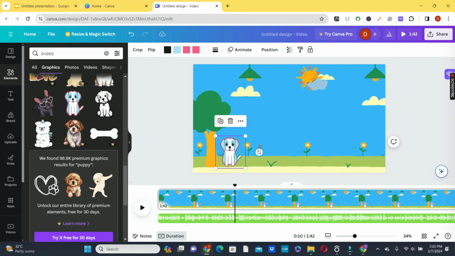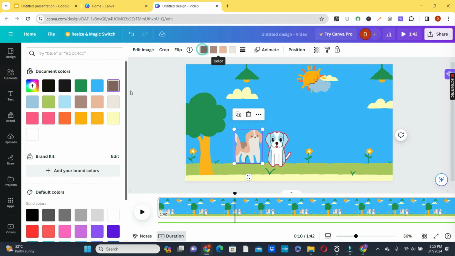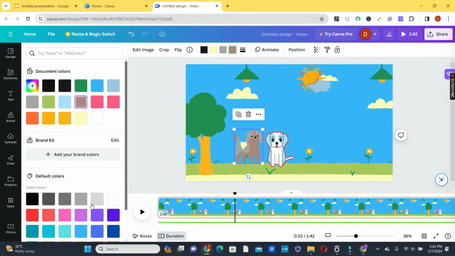We add a few changes to the color of these puppies. We just tap on it, go to the color box up there and choose the color you want to change. If you want to change the brown to black, you just tap on the brown, go to the color palette, and then choose the color you want to replace the brown or the white with. All right, so we're going to go ahead and add more puppies, or duplicate the puppies we have there.